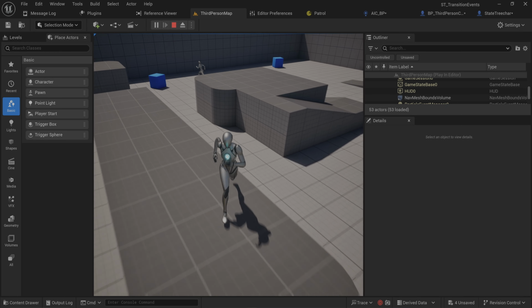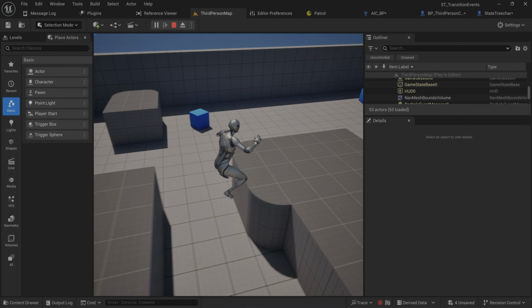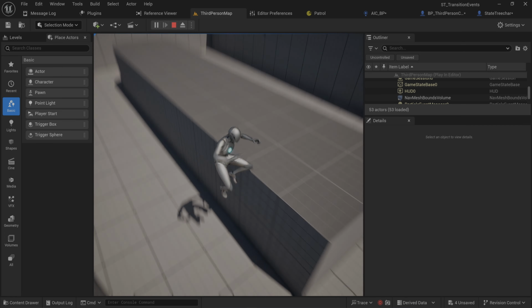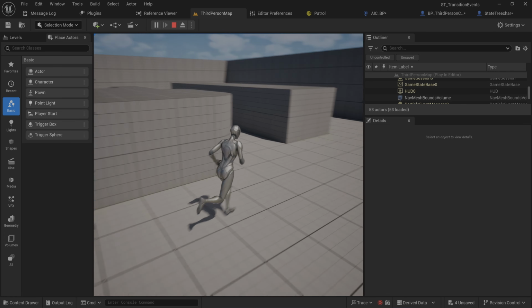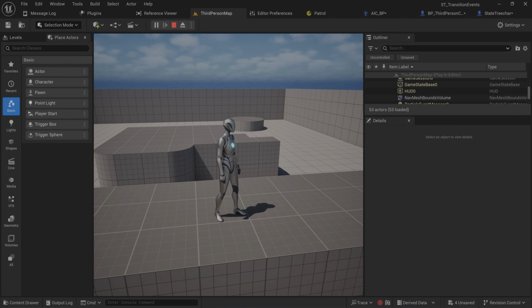And we can use the transition events to make use of that. So these transition events can be really, really powerful in a lot of ways. And the AI is kind of freaking out because it could see me, but had no idea how to reach me. So that's kind of funny. So there's a quick little addition to round out everything about state trees. There's always more to learn. There's always more to do.